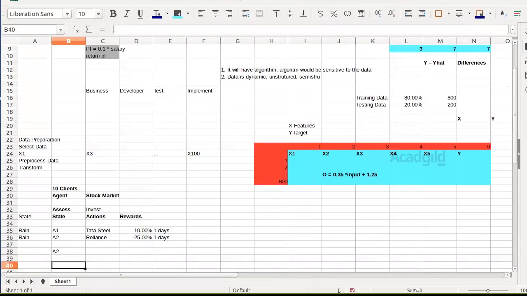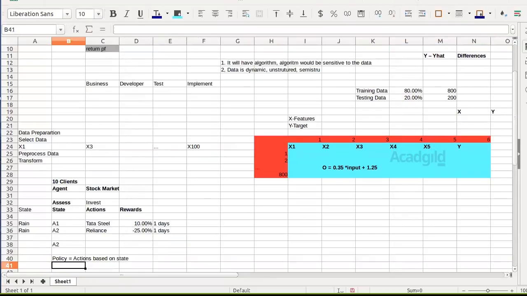and then action, and then reward. And it comes up with a policy that will tell us what action we should take based on rewards, based on state. So what action I have to take based on state.